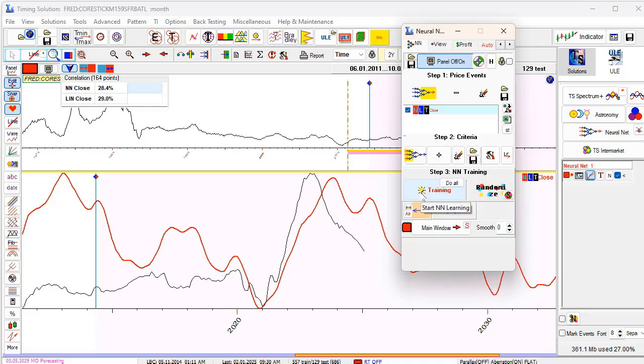So this is a new model in the Timing Solution software. Later, I will show you what is inside this model. Actually, this is just math, nothing else, but based on a real sunspot activity index. So, thank you.